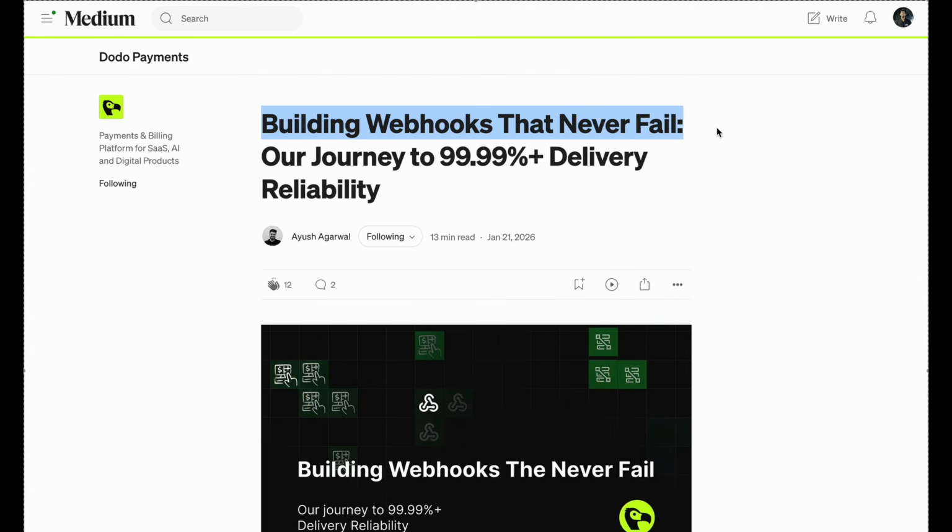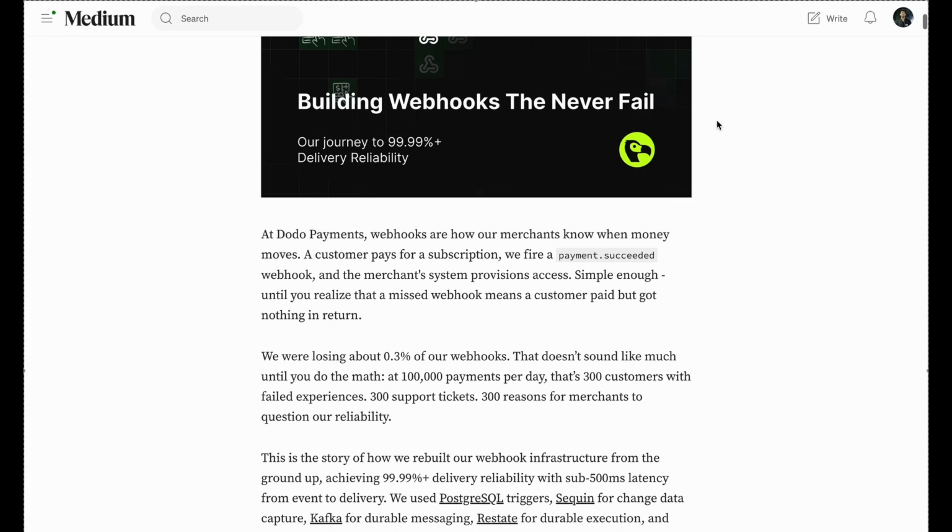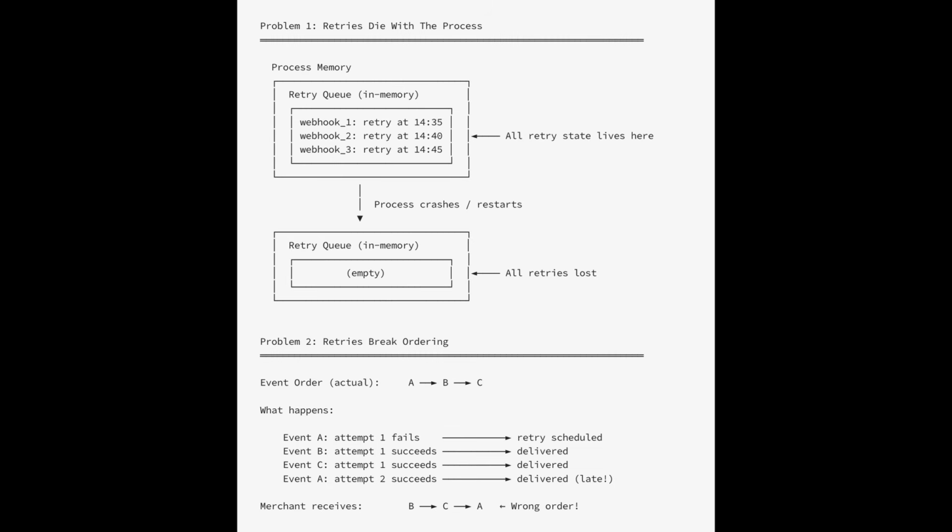Hi, so recently we published a detailed Medium article titled Building Webhooks That Never Fail. If you haven't read it, I highly recommend it. It walks through the architectural decisions that helped us reduce webhook loss to near zero. Today we will quickly understand what was wrong with our earlier system, what we changed, and then I will walk you through a live working demonstration of the full system.